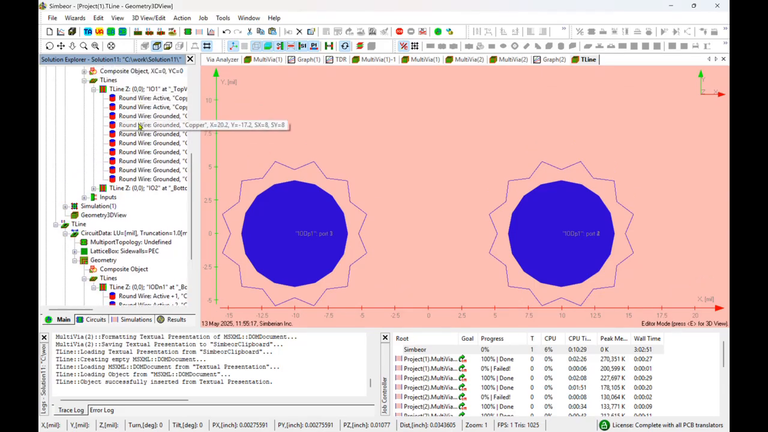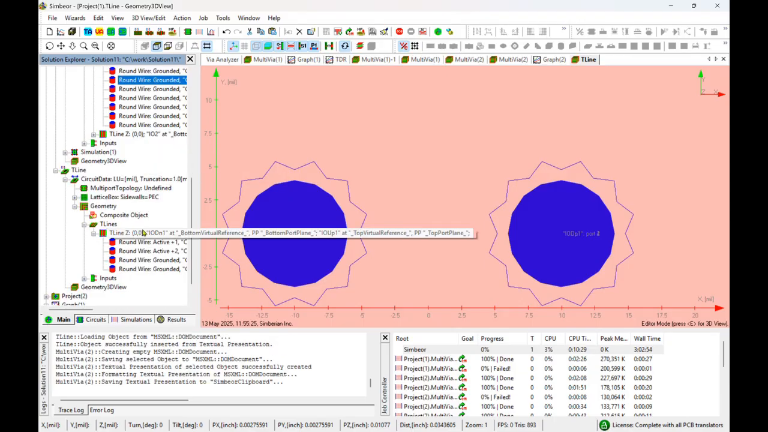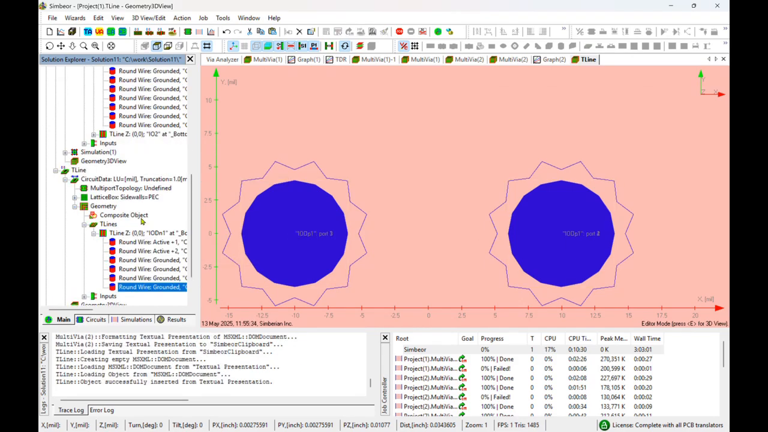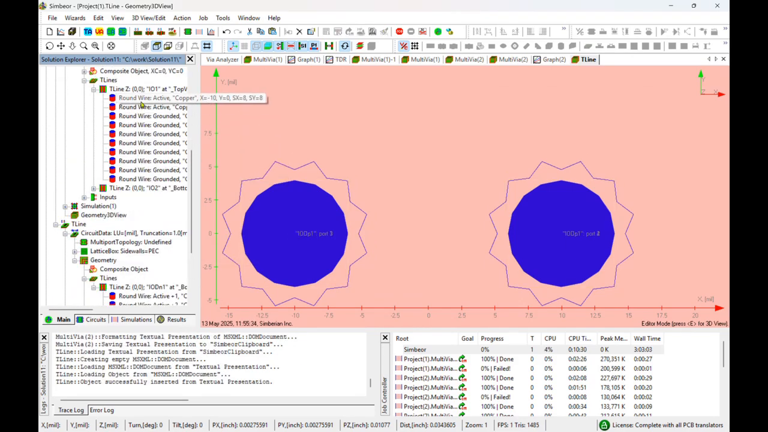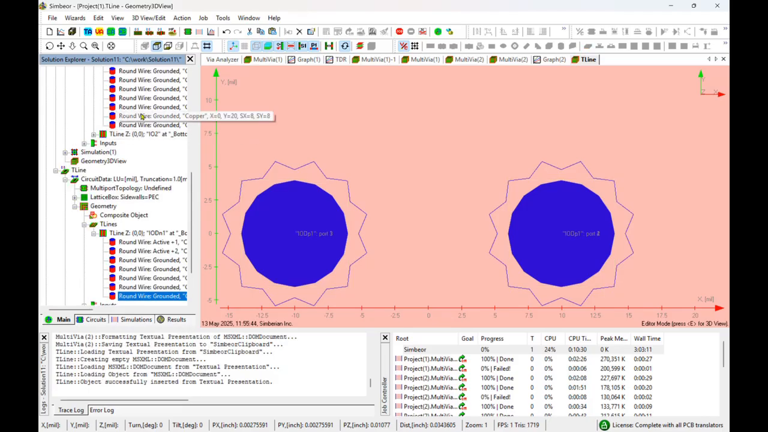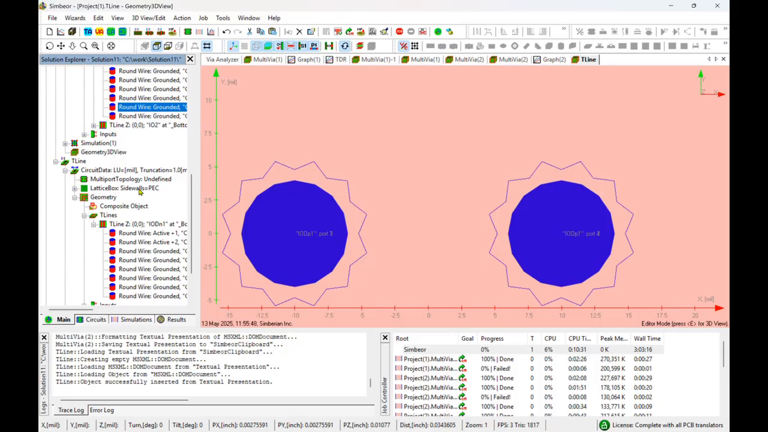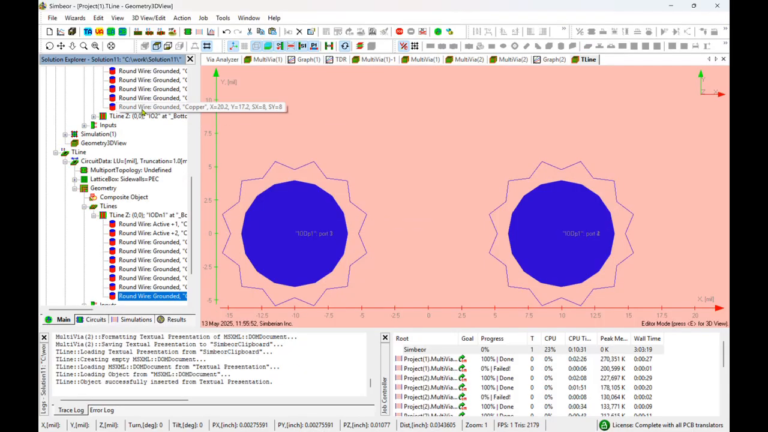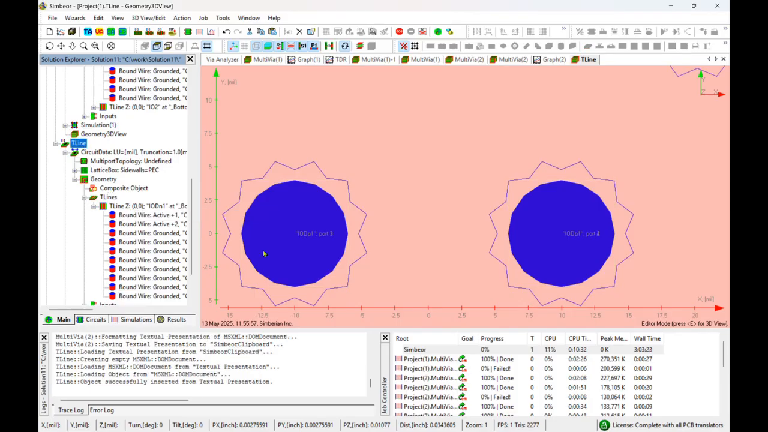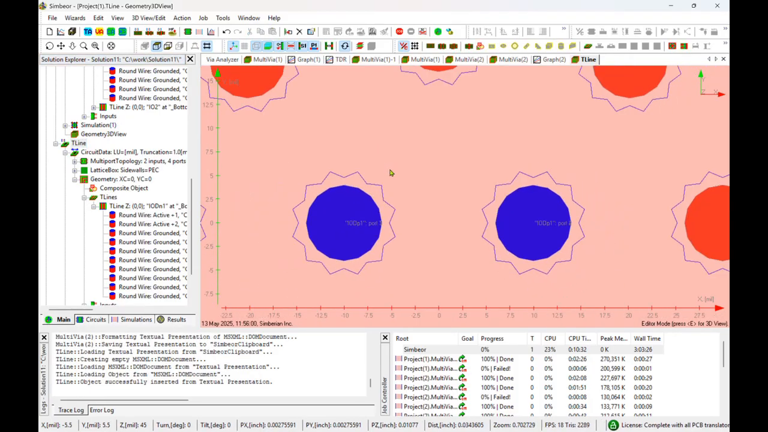4 of those, 1, 2, 3, 4, 5. Then 5, 6. Just a moment. And then 6 and 4 more. Now use Ctrl-C, Ctrl-V. So now we've got this, and right here it's in editing mode.